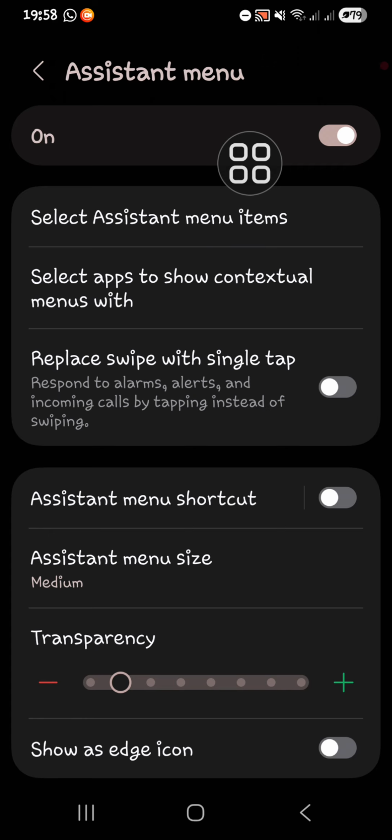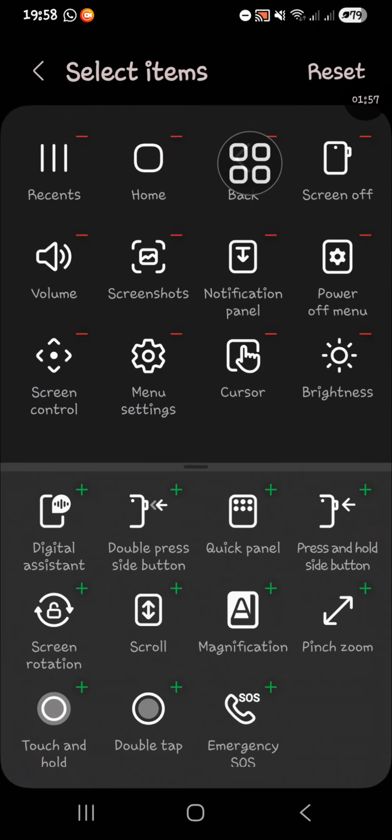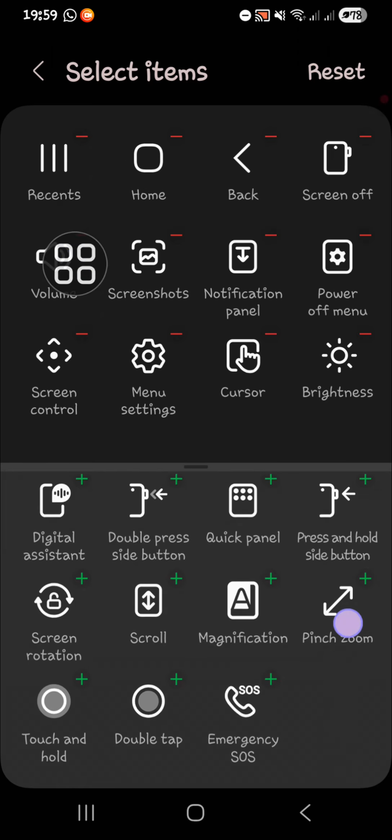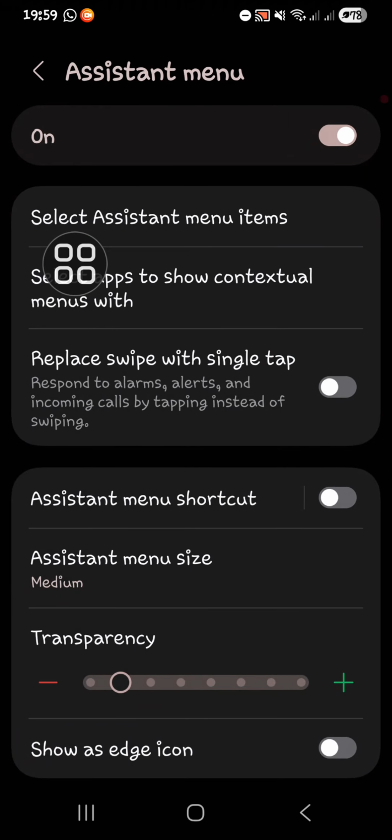And if you want to customize the menu, you can click on this menu and make sure that you add volume. So the volume menu can appear on your assistant menu. Then you can control the volume without using button. Okay, make sure that you add this volume menu. Okay, and I'm going to go back.